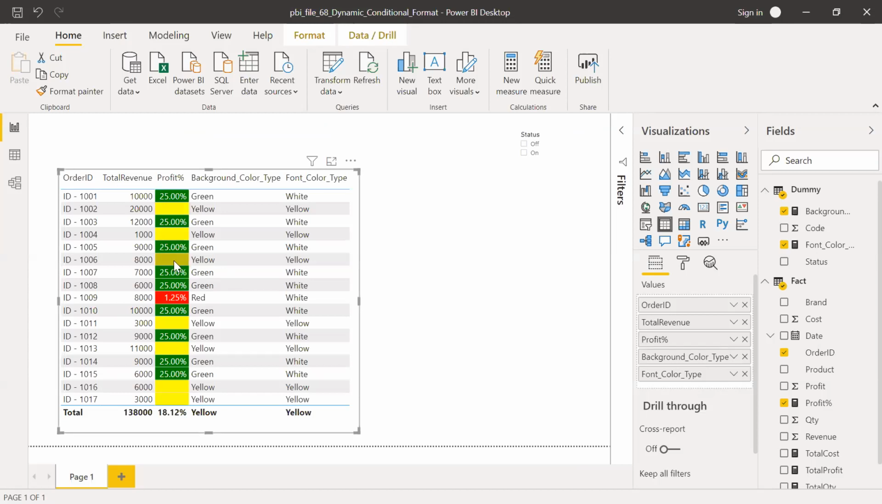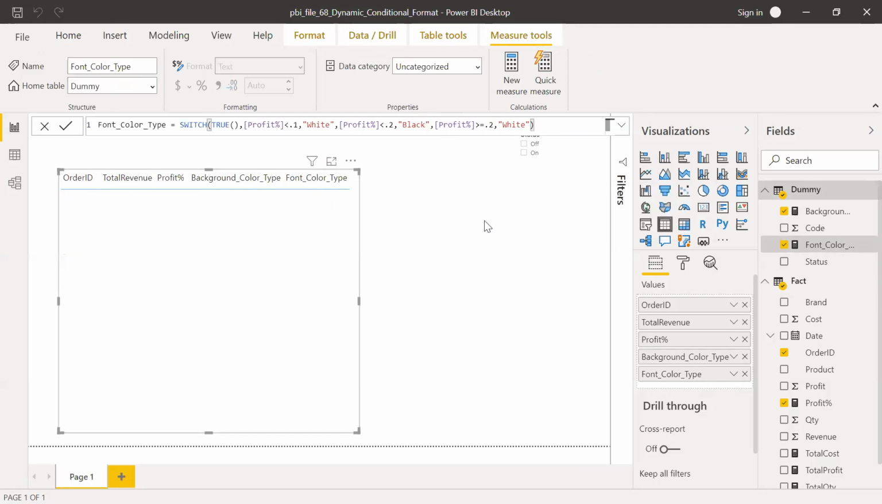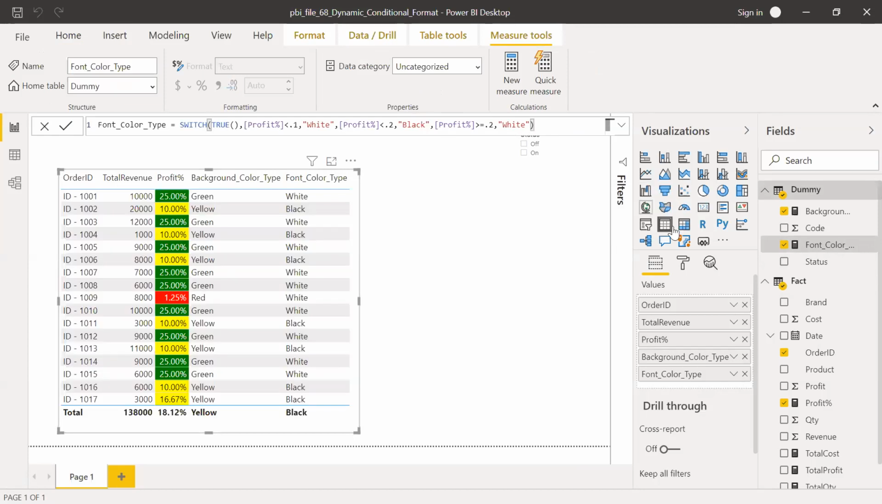So the yellow, it's not visible. So I need to change the font color to black. So where is it? Yellow. Okay. So sorry, I need to give this as black. Okay. So this is good.